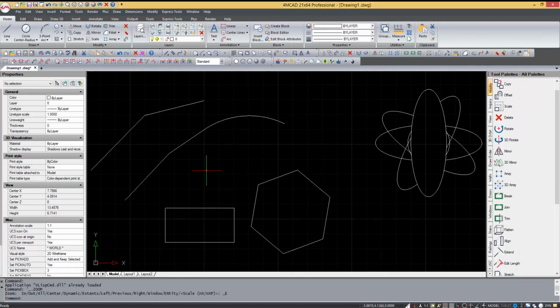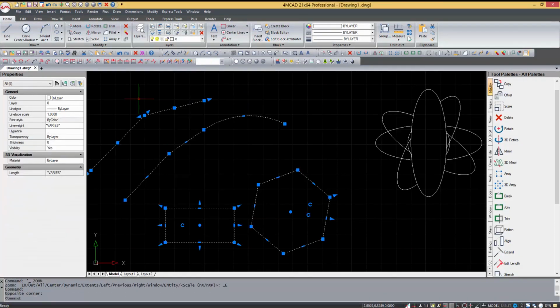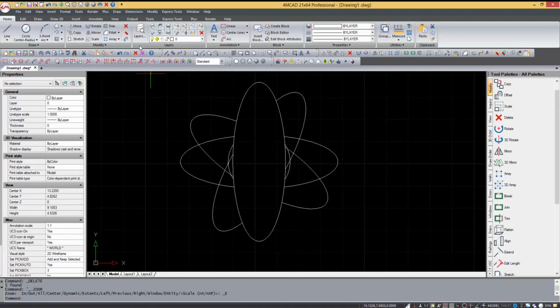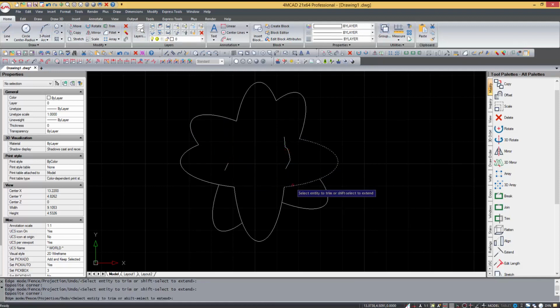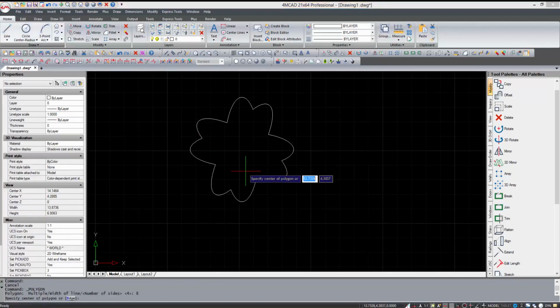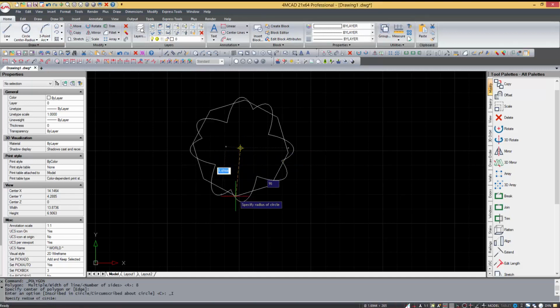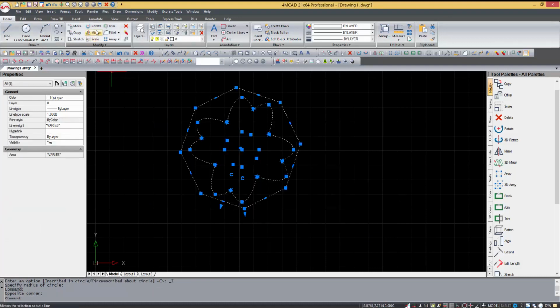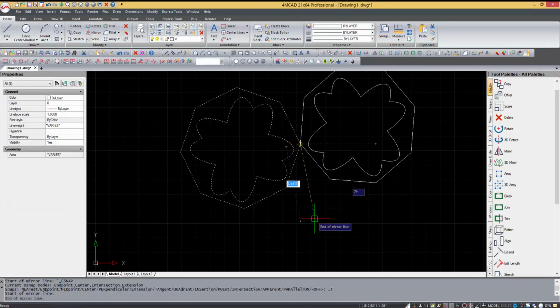Let's delete some entities and try to create a drawing using the commands that we have already seen. Then, we will see how to add dimensions, texts and how to print this drawing. Using the Trim command, we remove the internal segments and the shape now looks like a flower. Let's create a polygon. We give the number of the sides and the radius. The result is ready. Let's make a mirror to the vertical axis and again a mirror to the horizontal direction.